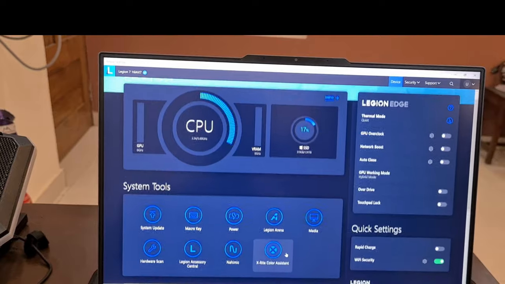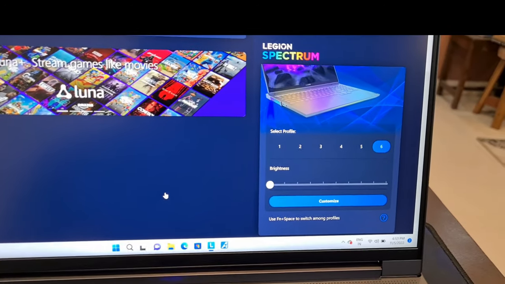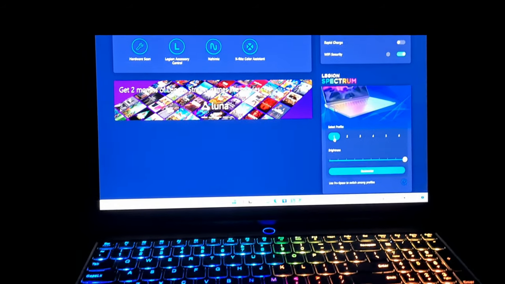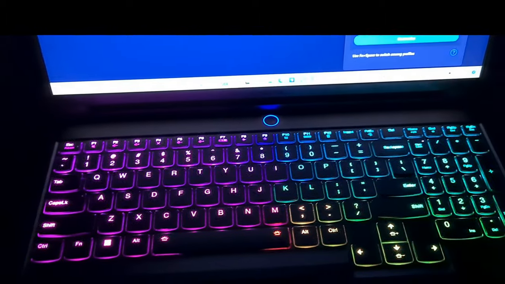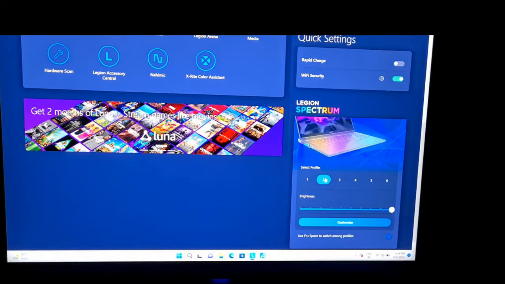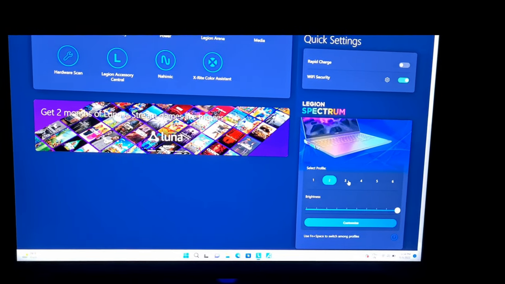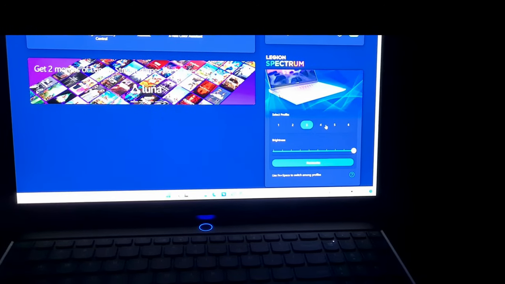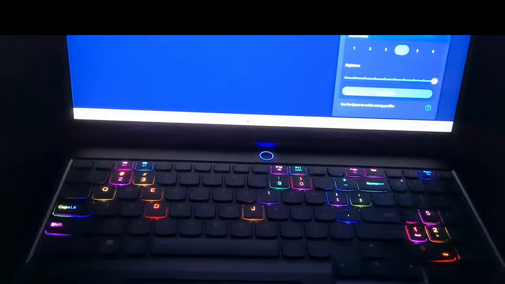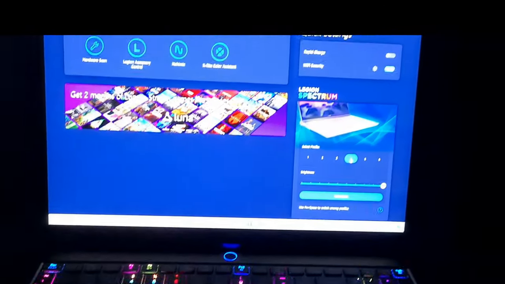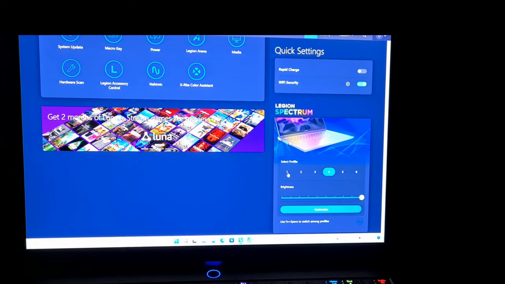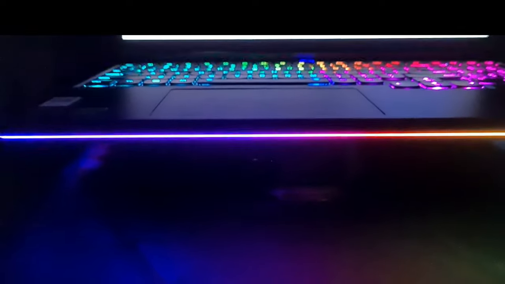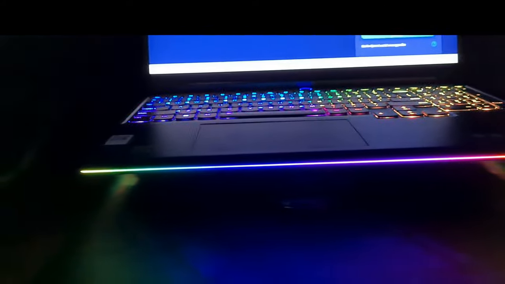Okay, I will show you how the RGBs are performing on this laptop. For controlling the RGBs, we can use the Lenovo Vantage software. We got six profiles. Either we can use these profiles, or if we want to change the behavior of any profile, we can do so by clicking customize to customize the effects. The last two profiles change color based on the audio and video.